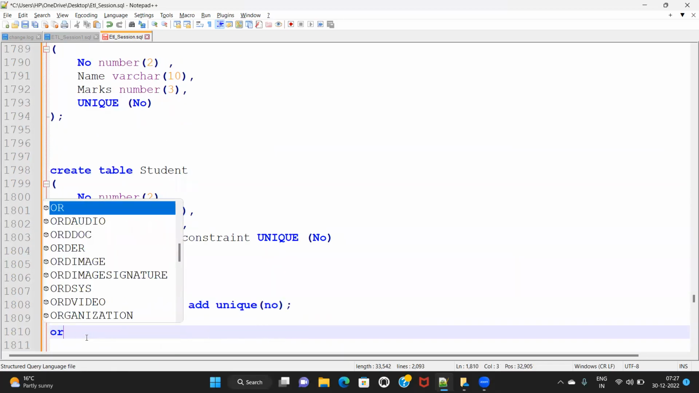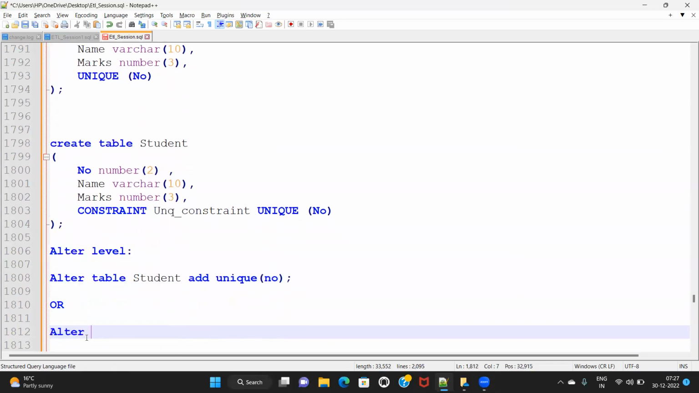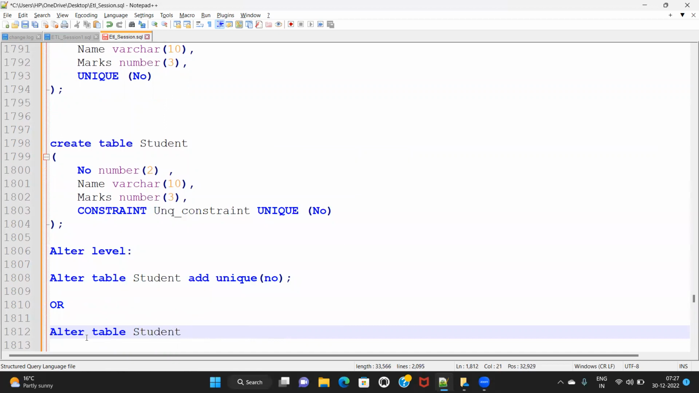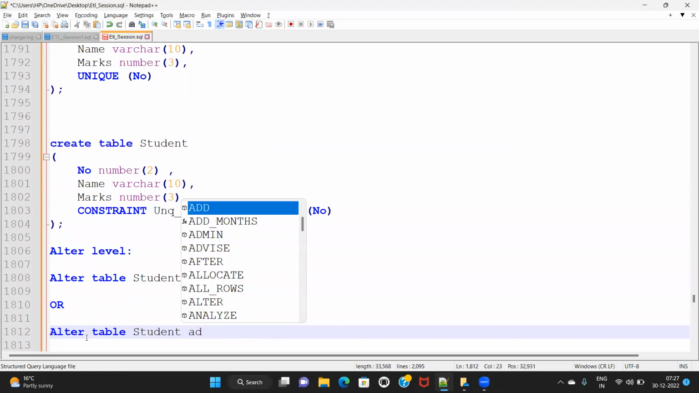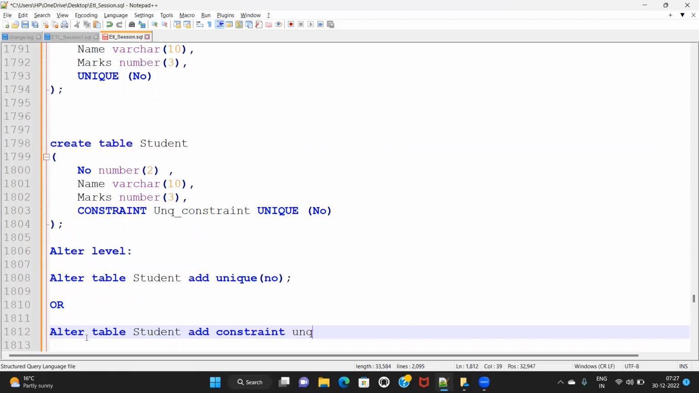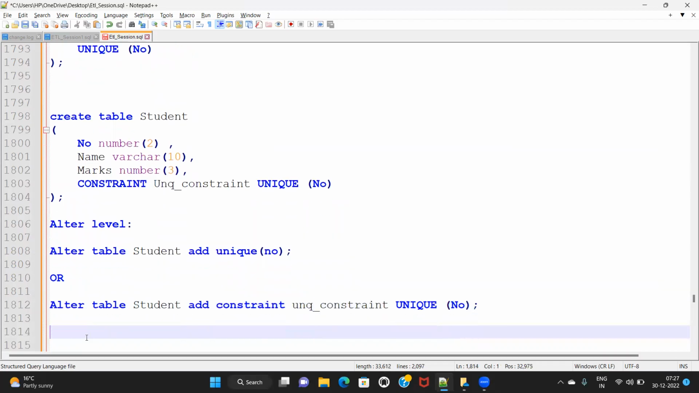Or there's one more way. Alter table student add constraint, and I'll give a constraint name. It's only constraint. Then I'll write unique and number. Okay. This is all about unique.